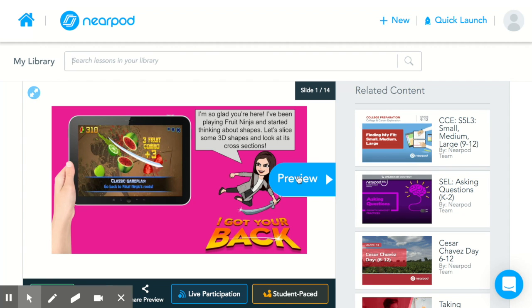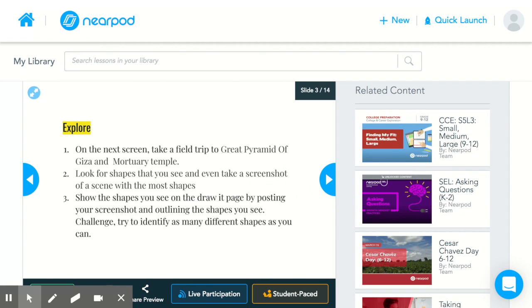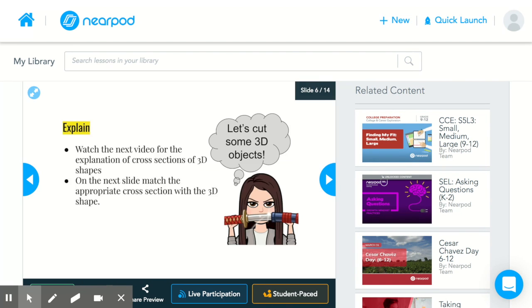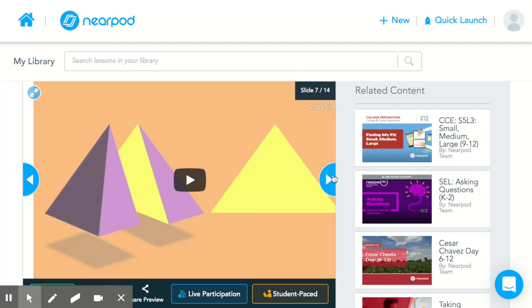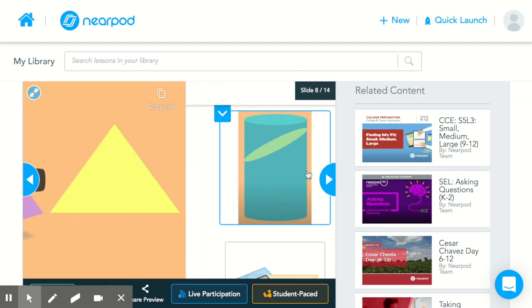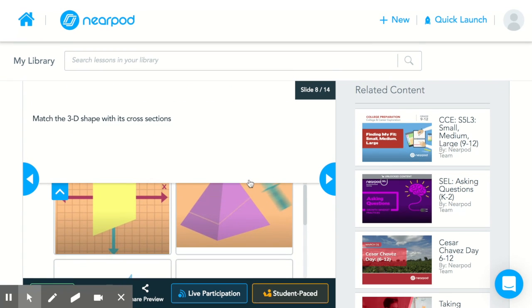It is designed as a self-paced lesson for 7th graders. To begin the lesson, students take a tour to the Great Pyramid to identify shapes. Then there are instructions for the students to follow after they complete the activity. Then the instruction transitions to an explanation piece. After students watch a video explanation of the lesson, there are interactive activities that follow to assess students' understanding.